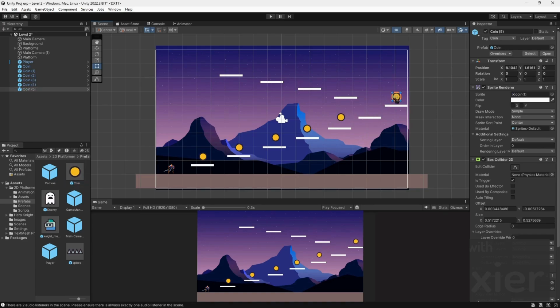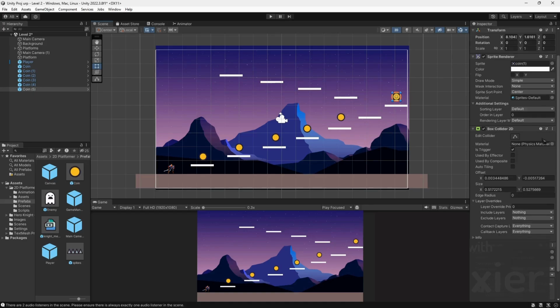Let's keep it at 6 for now. So let's change their tag to coin. It's already done. Then let's attach a 2D box collider component on these coins. So there's already a 2D box collider, and let's check the isTrigger checkbox.